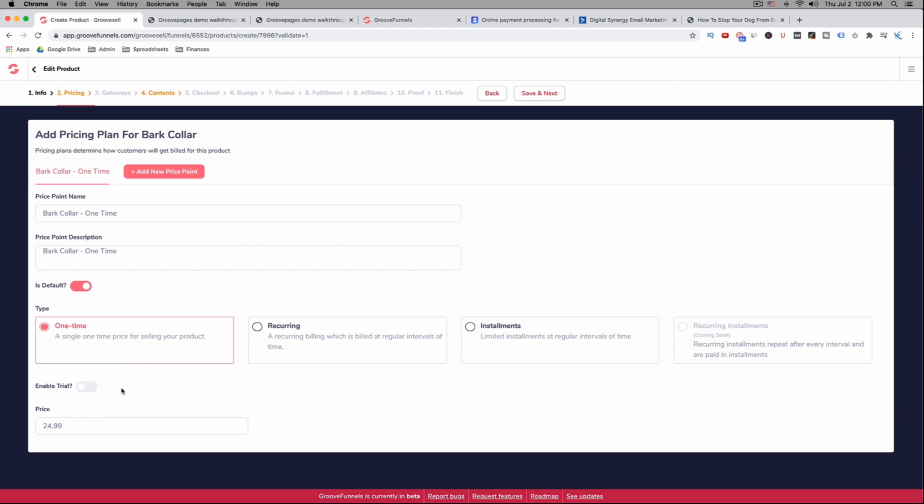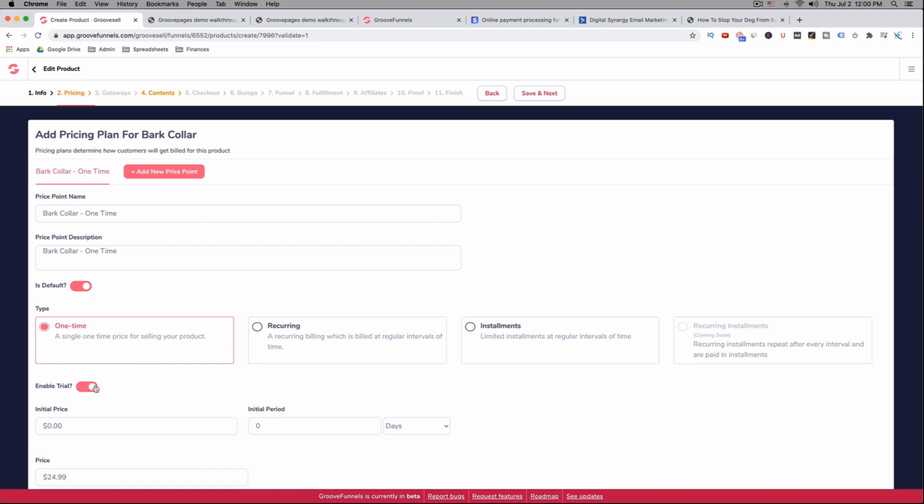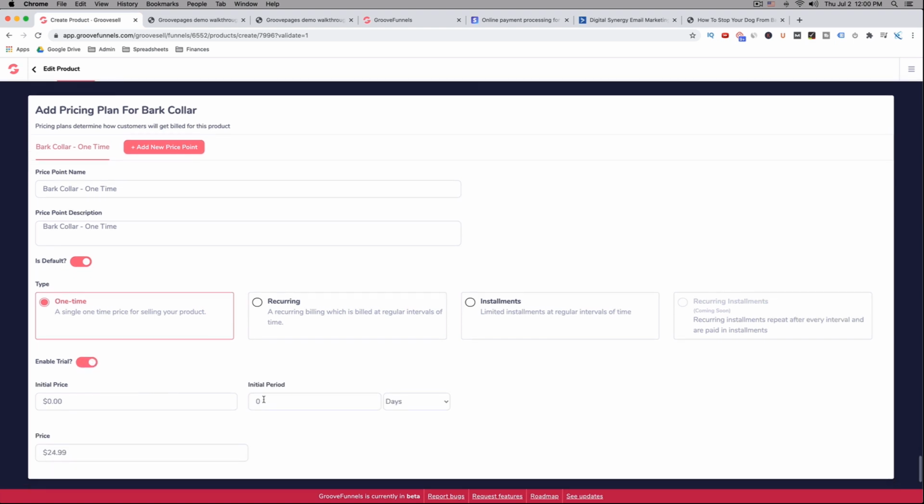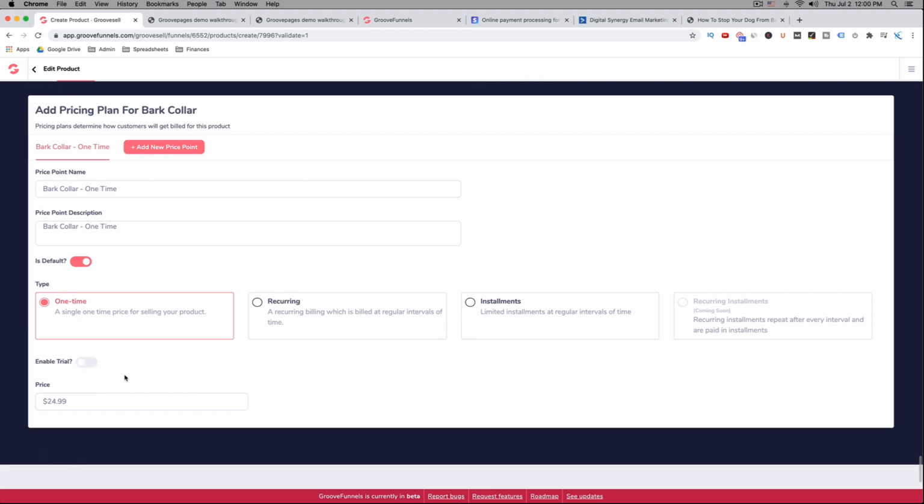I believe, and we can set up, if we wanted to do a trial, we can set all that up: what the trial period is, the initial price if you want it to be at one price for the trial and then another price after the trial, that kind of thing. We're not dealing with that, but I just wanted to show you that real quick.